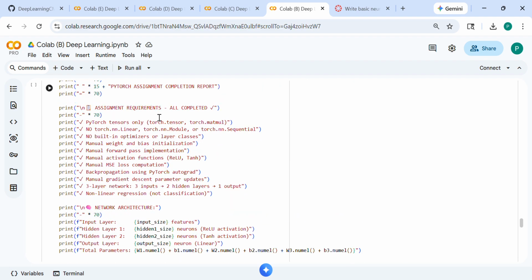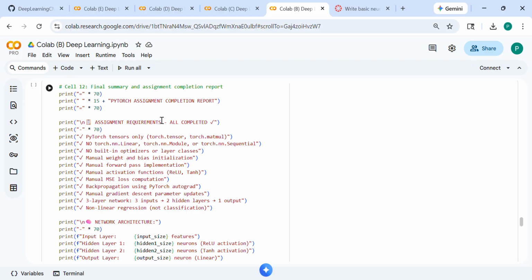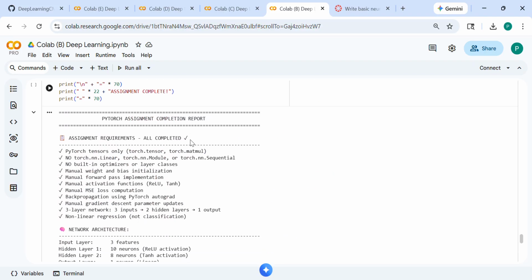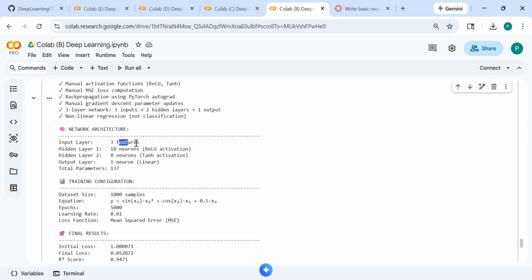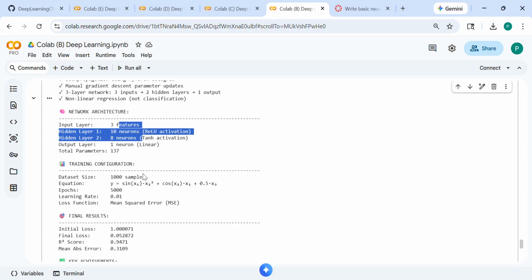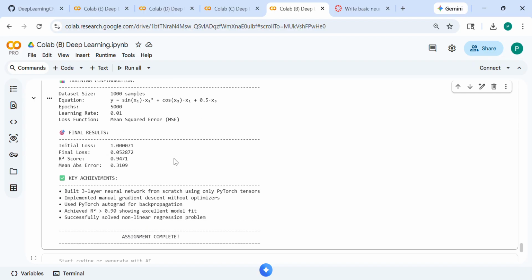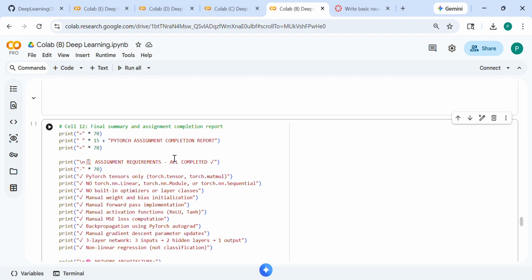So to conclude the assignment, we have successfully built a three-layer neural network with no high-level abstraction. We manually handled the weight initialization, the activation functions, and the gradient descent updates, using PyTorch only for its efficient tensor math and autograd capabilities. This primitive approach provides the deepest possible understanding of how deep learning actually works.